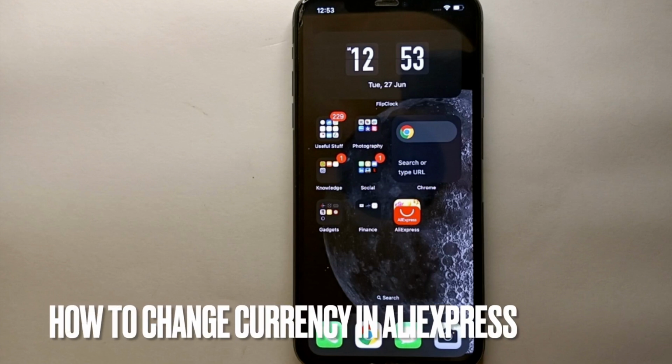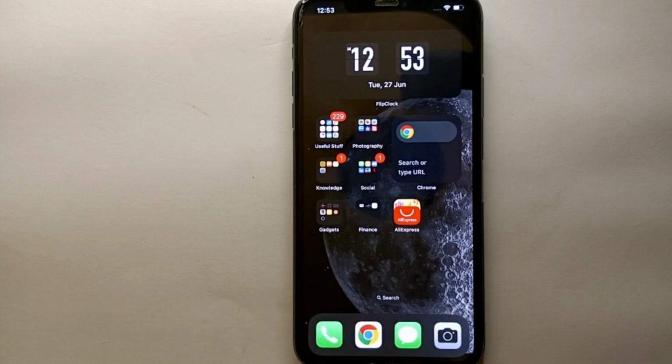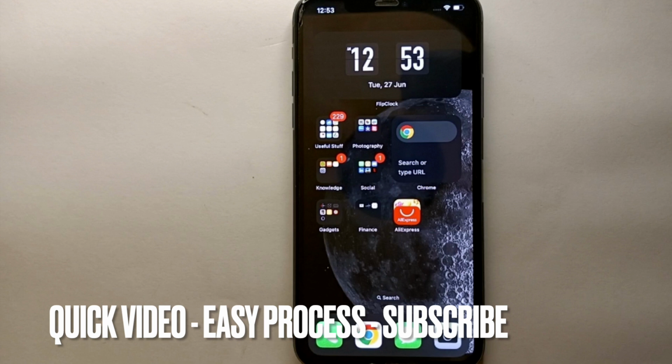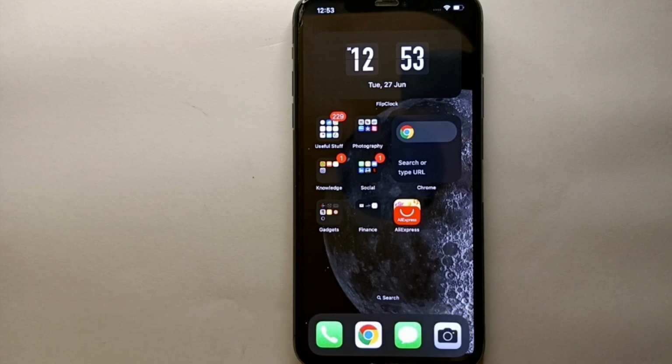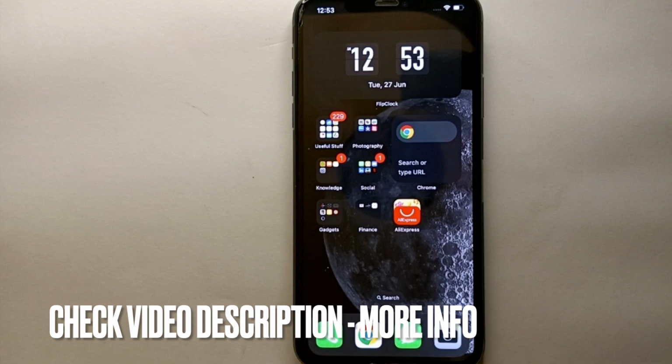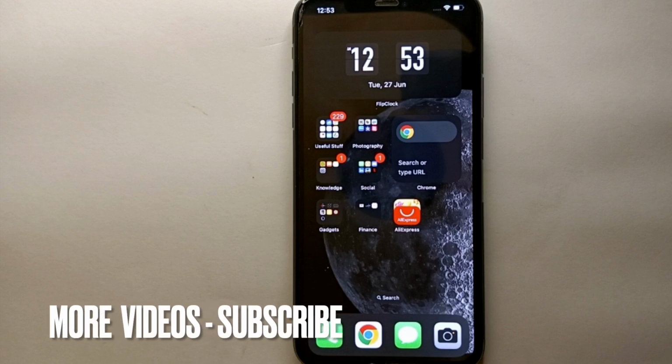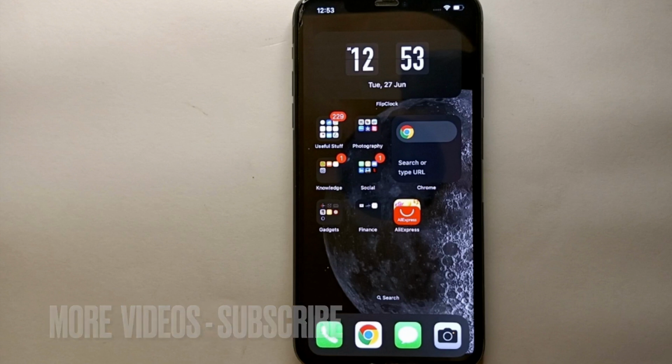In this video, we will see how to change currency in AliExpress. Also, I wonder why you want to know how to change currency in AliExpress. Maybe because you just moved to another country and now you want to change the currency. Or maybe you just want to get an idea of how much a particular thing will cost in another currency, so you want to check it and you want to change the currency at AliExpress and you don't know how to do it. So don't worry, in this video I'll show you how easily you could do it.